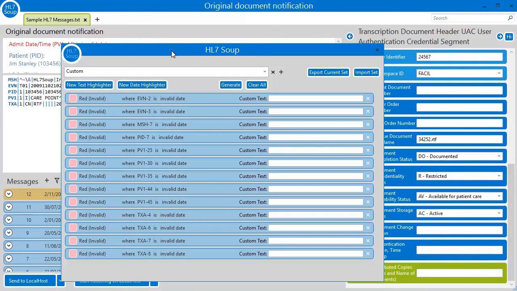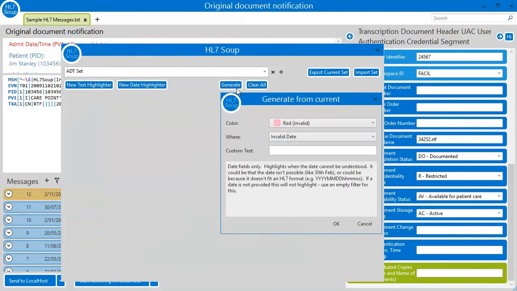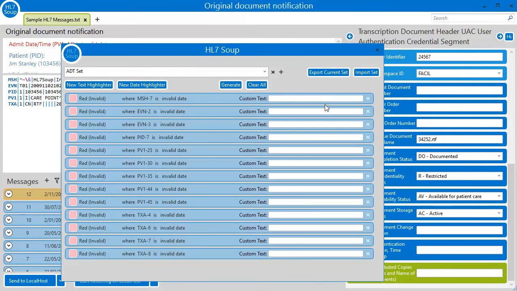You can even create different highlighting and validation sets. These can be used for different message types or integrations, and then export these to share with your suppliers and customers, and they can check their messages too.